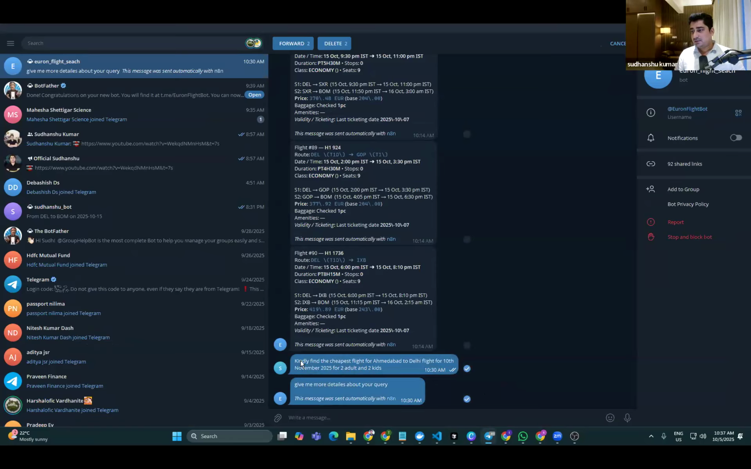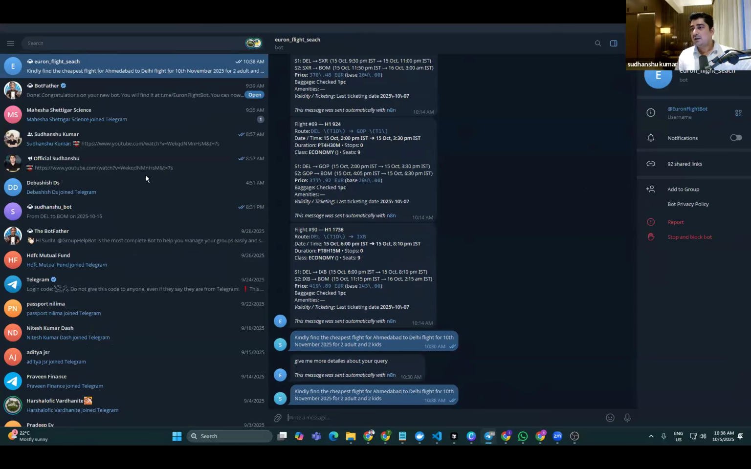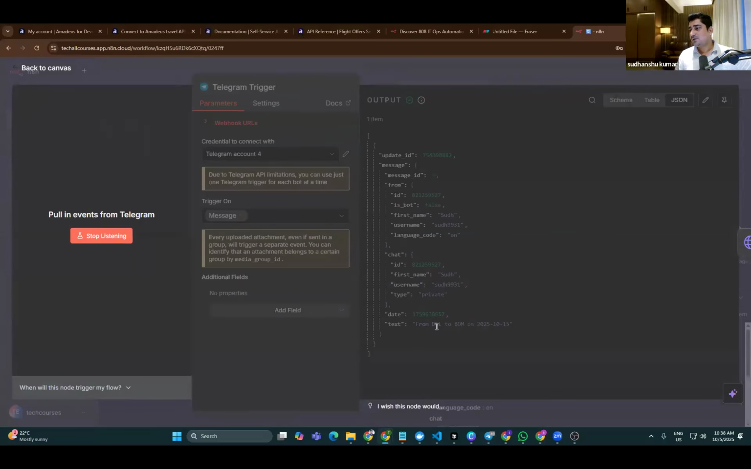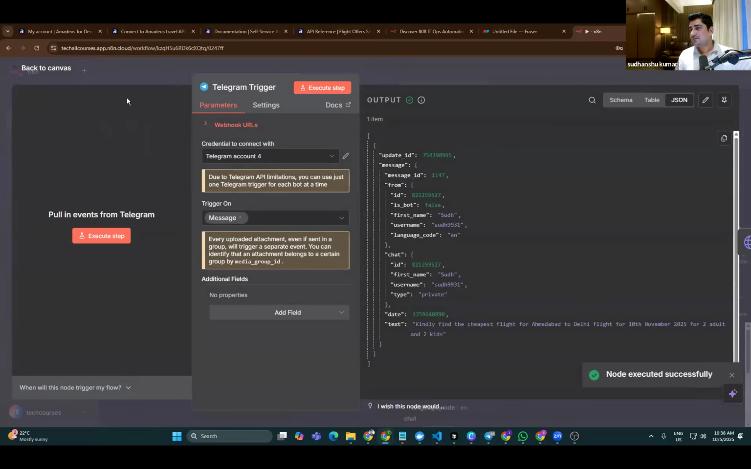So Hetal has pinged me this prompt by the way. Let me copy this. Okay, so this is the message I'm sending: Kindly find the cheapest flight for Ahmedabad to Delhi for 10th November 2025, two adults and two kids. Yeah, so fine. Let me send this message. Now, once this message comes here, let me execute the step. So yeah, this message I have received. Kindly find the cheapest flight.